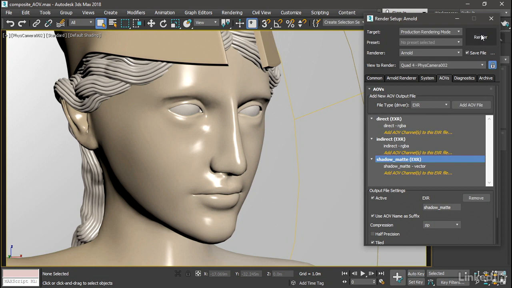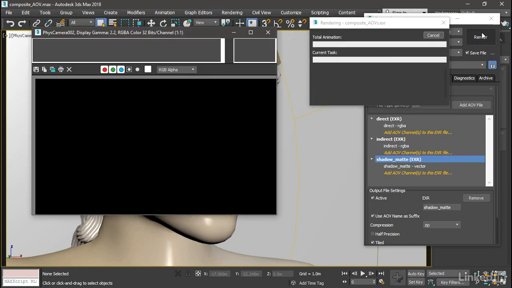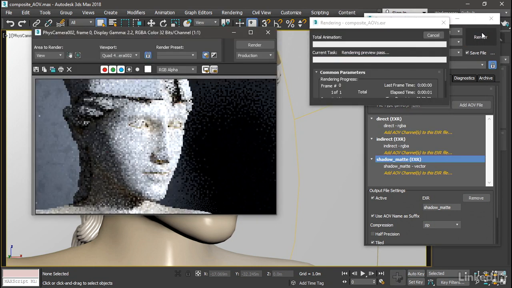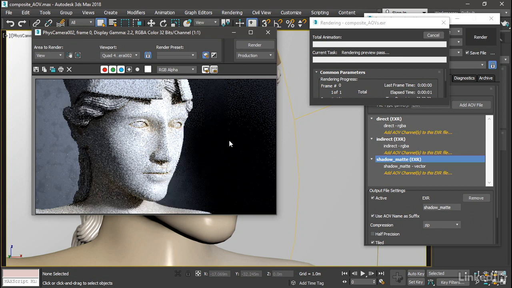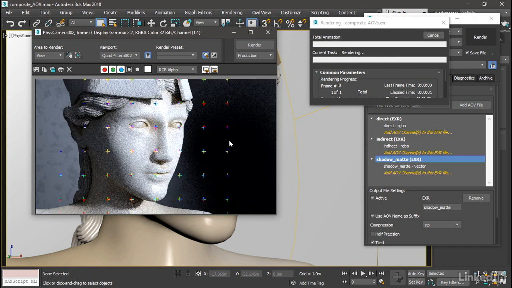When we click render, we'll start to see the beauty pass displayed here in the rendered frame window. And that beauty pass is showing the exposure control that I've added in the environment and effects dialog. We can see that the sculpture here has got a little bit of a blue cast to it, and that's coming from the color temperature settings I've made in the environment and effects dialog exposure control.